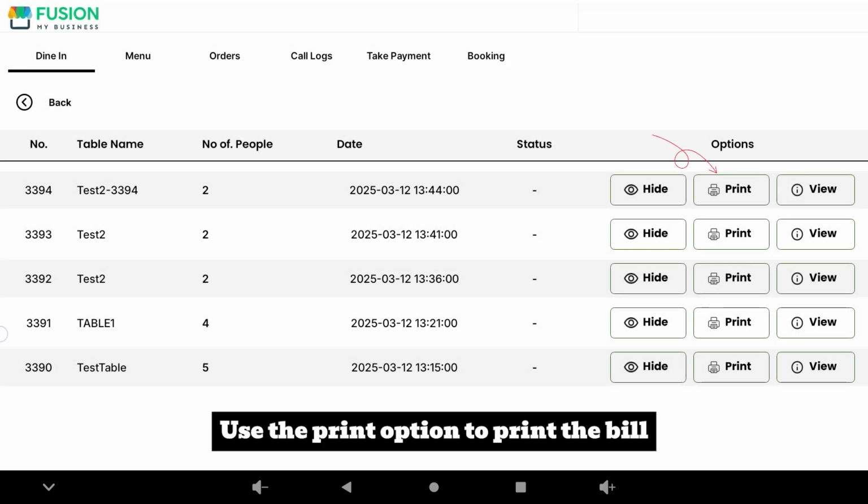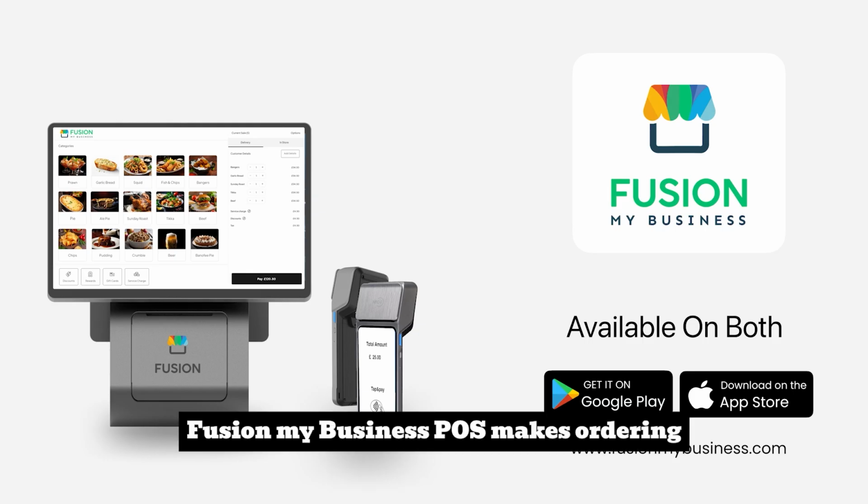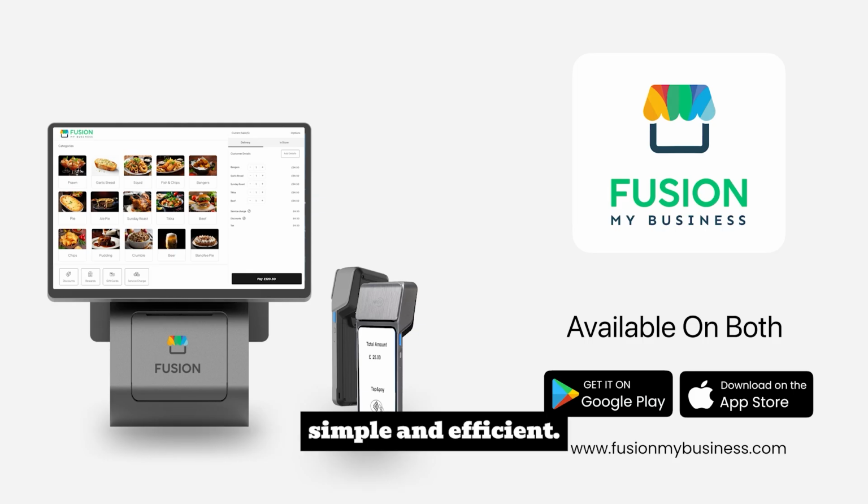Use the Print option to print the bill and the Hide option to hide orders. Fusion My Business POS makes ordering simple and efficient.